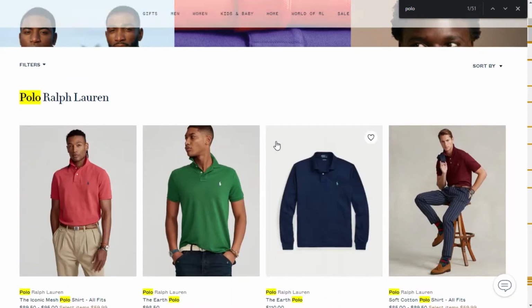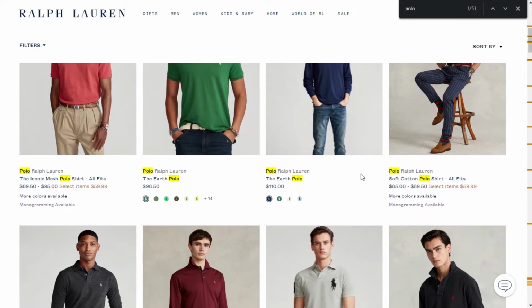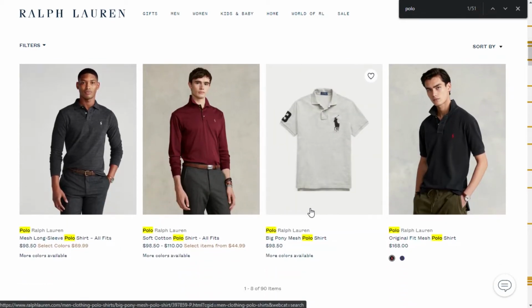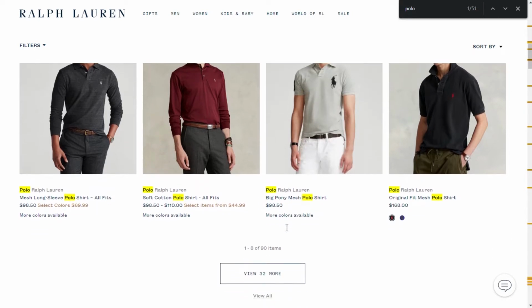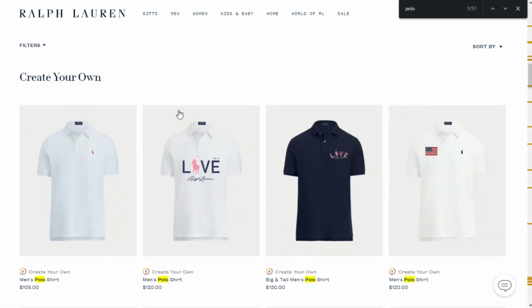So I'm going to get the result for polo, and you realize that Ralph Lauren uses good key terms, good keywords right here. You can see a lot of keywords related to their search, and you realize that these keywords are very similar to what Google Keyword Planner gave us. You can see polo Ralph Lauren, and we saw exactly this in the Google Keyword Planner.